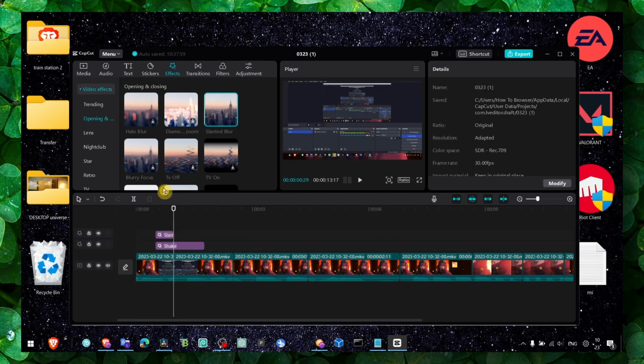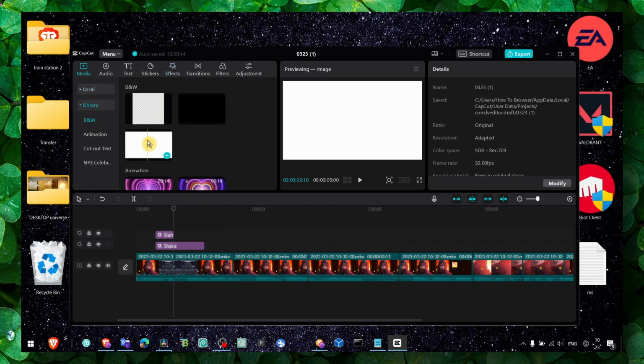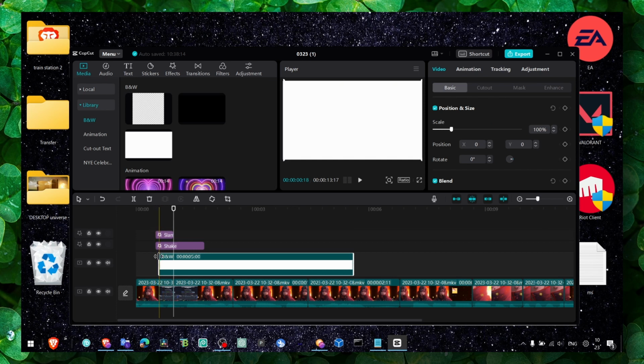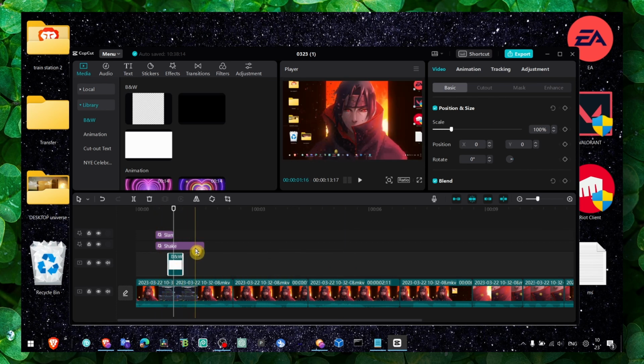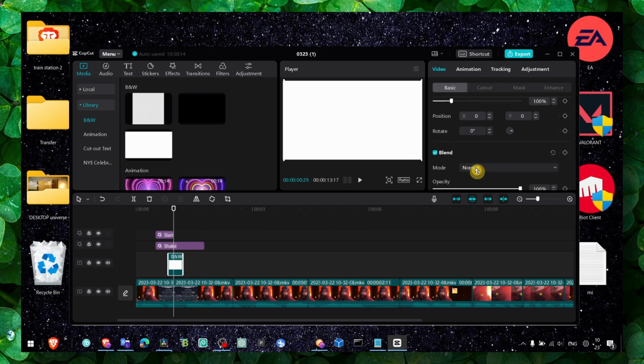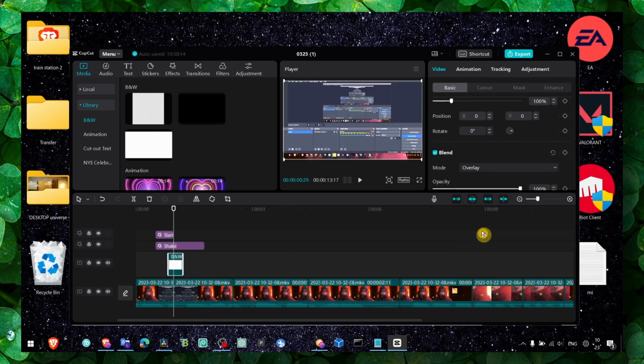Now we can also add here media, library, and this white. Make sure you move it around here, and then go to blend. Select here overlay and increase or decrease the opacity, sorry.